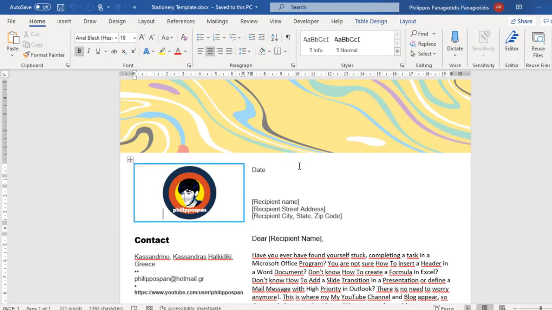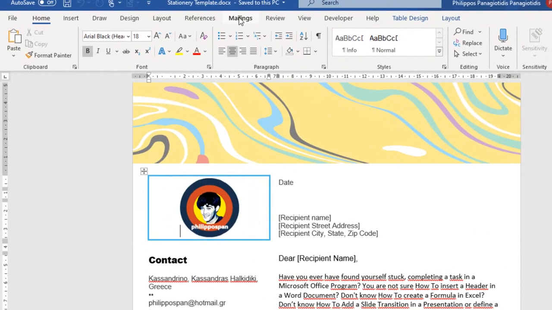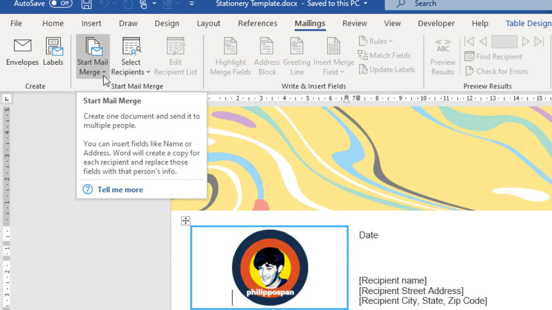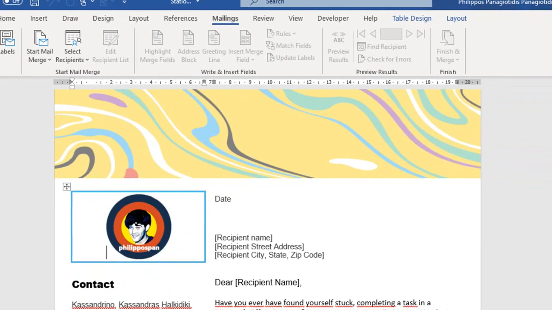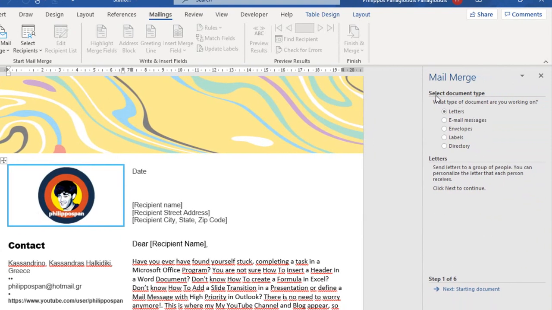I have my main document open that I want to use for mail merge. I select the Mailings tab, and from the area of the ribbon named Start Mail Merge, I select the command Start Mail Merge, where we can create one document and send it to multiple people. As mentioned in this video, I'll describe how to use mail merge with the help of the wizard. At the bottom of the drop-down menu, we can see the step-by-step mail merge wizard. Just select the command, and at the right, the mail merge task pane appears.